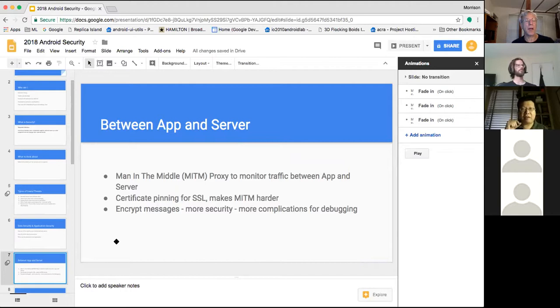And correct. In the middle, in this case, doesn't refer to anything malicious. It's just the proxy that you put there. The proxy is just a tool. As a debugging tool, it's great. It has value. It also can be used in a malicious way.